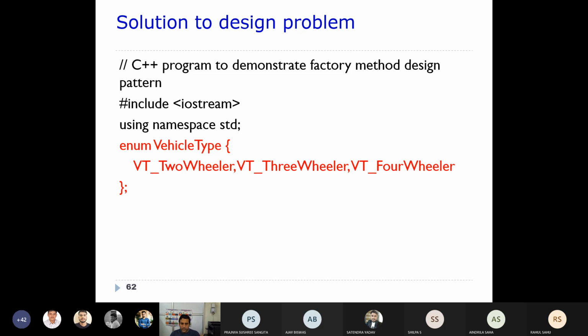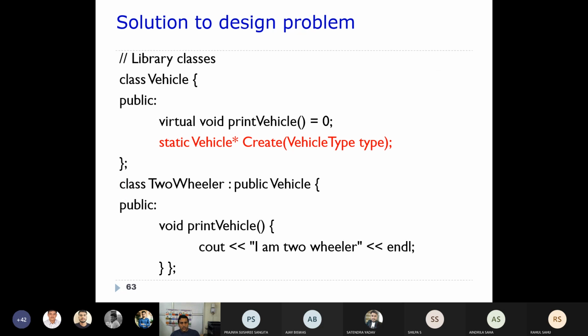So this is the way that the enumerator automatically assigns constant values to these terms, the keywords. This is how an enumerator works. Now, as part of this, we have added one static method apart from the existing code.